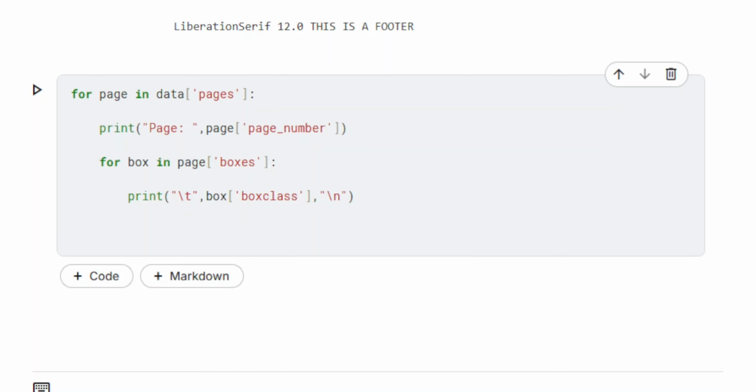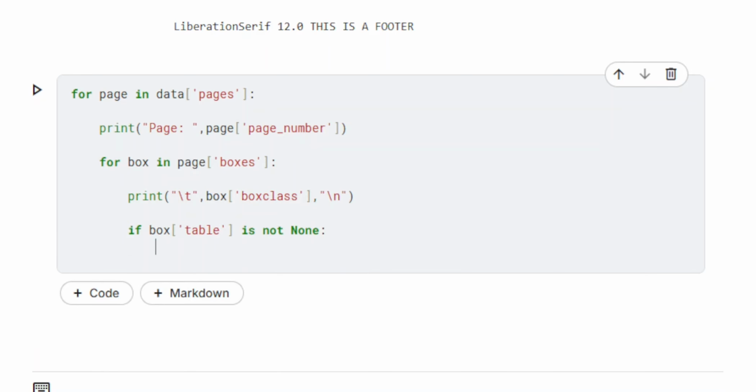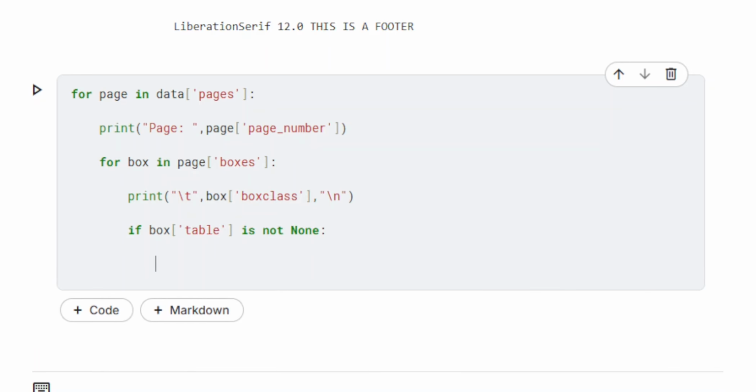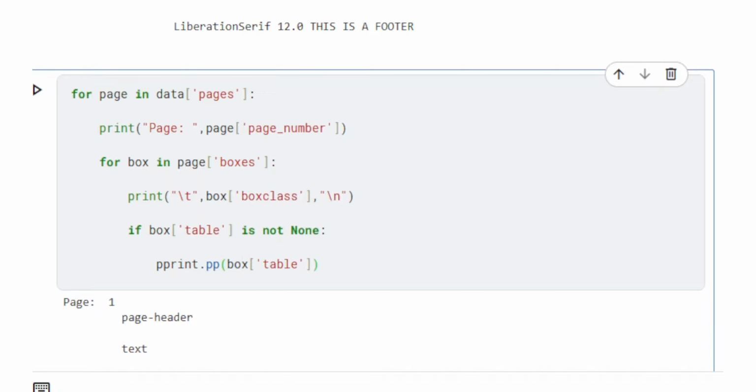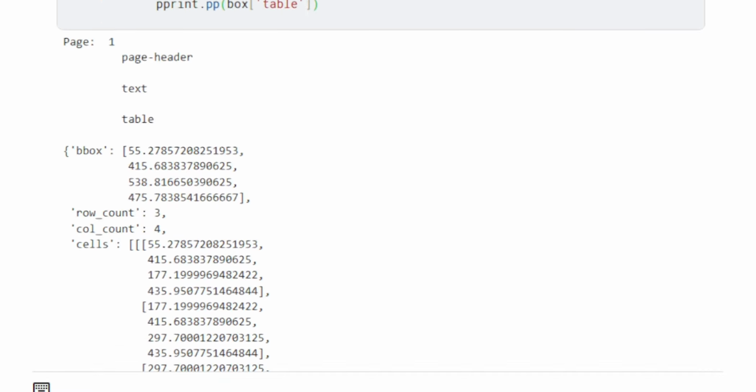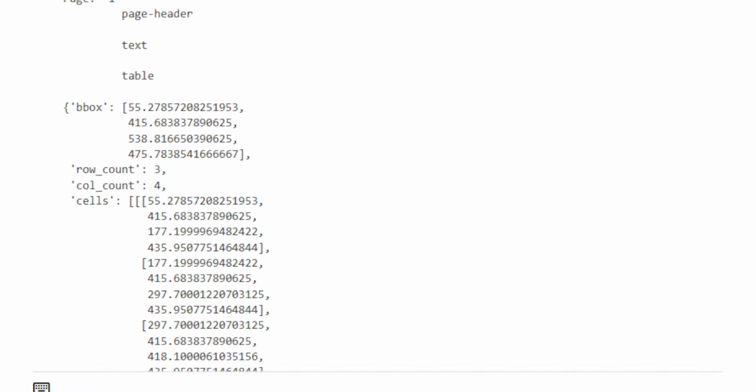PyMuPDF layout has advanced table detection. This is the data that we can get using the table entry: row and column count, cell layout, extracted text, and table in Markdown format.